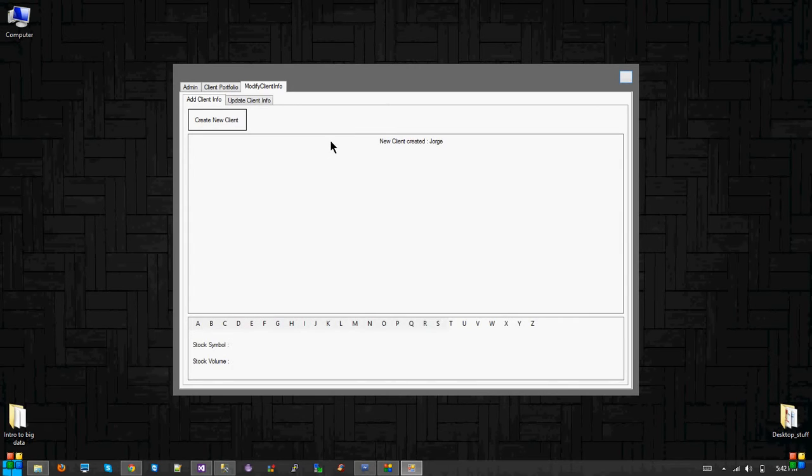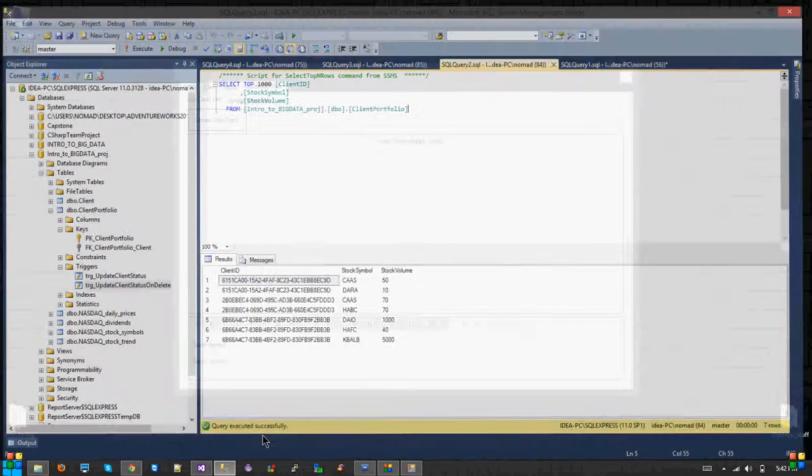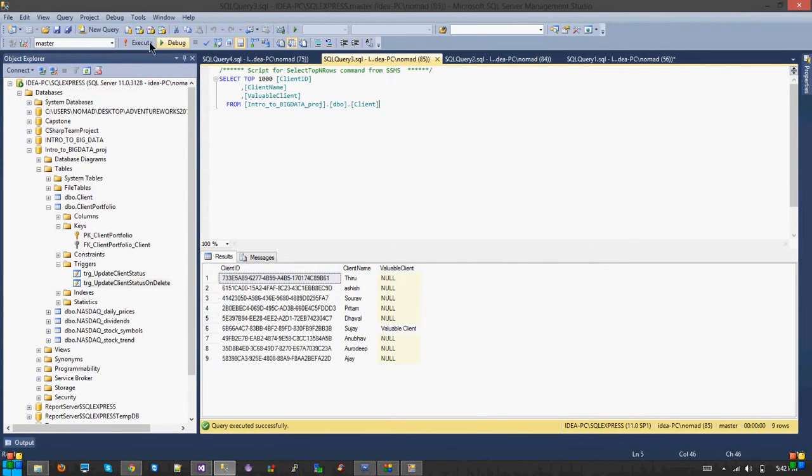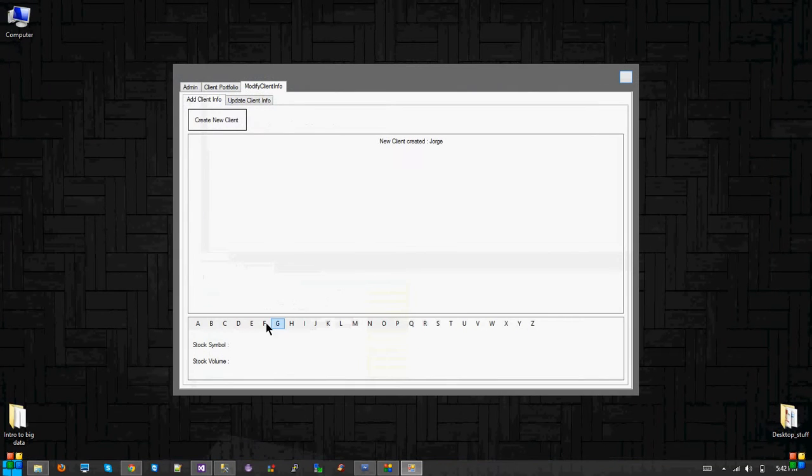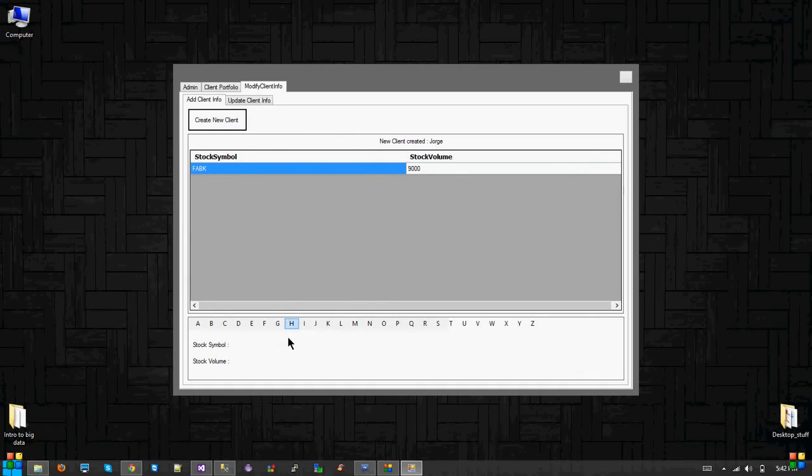So once created, we can see that Jorge has been added onto the client list, which can be seen in the backend. Let's see that. So yes, we can verify that Jorge has been allocated as a client, but he is not a valuable client as of now because he has no stock symbols allocated to his name. We'll add a few. And we can see those changes being made here.